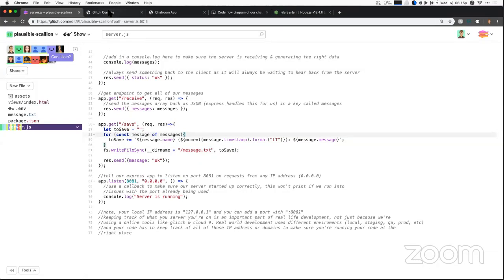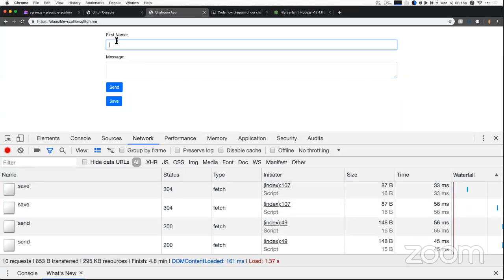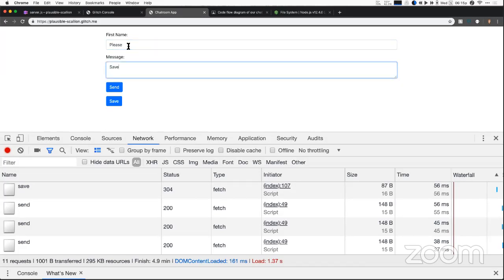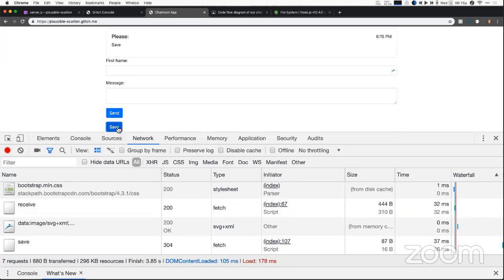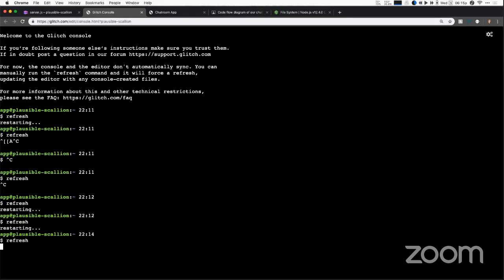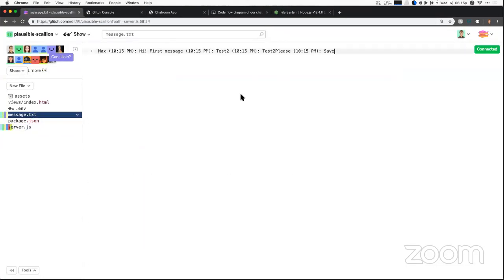So we're going to go back to our app. We're going to send a message. We will do another message, and we'll do a final message, and we will refresh this. We'll see that our messages are in here. We will hit save. We'll go to our Glitch console and refresh it, and we're going to go to our message.txt. Sweet. And we got things in there.